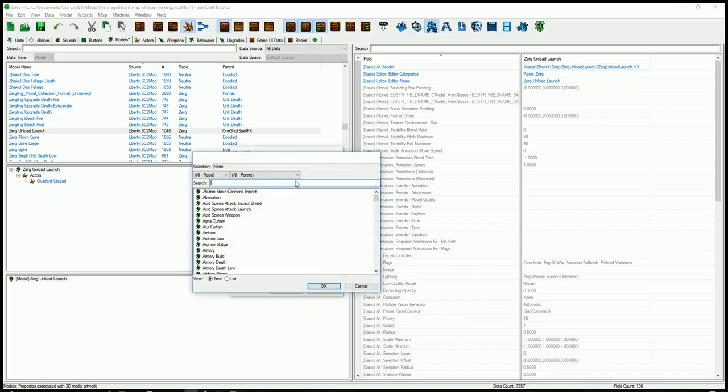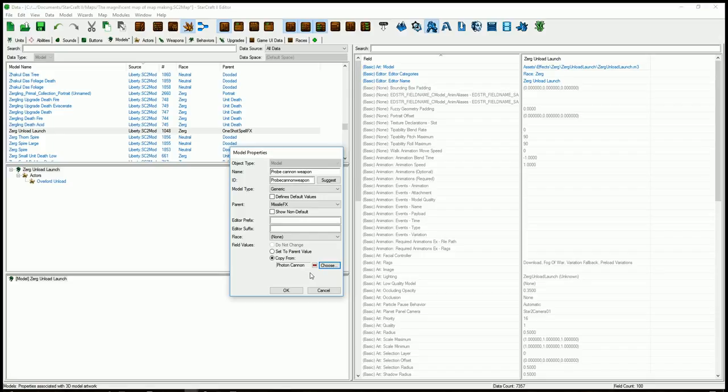We're going to be using the photon cannon weapon and the photon cannon's attack as the standard for everything here, because it's a very simple weapon. It's an orb that travels from the firer to the target in a straight line with an effect at both ends, and that's exactly what we're going to want for our weapon.